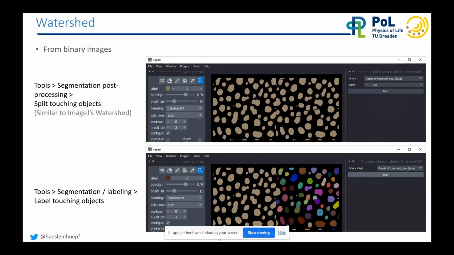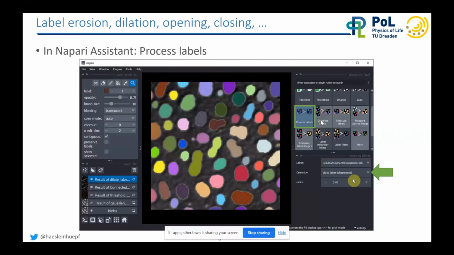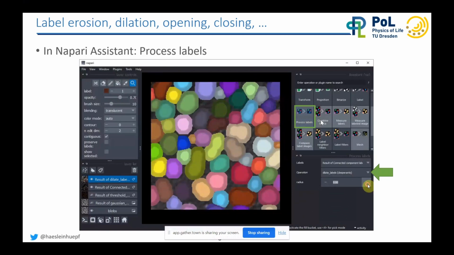What is more common in ImageJ, these kind of binary images with split objects, is not so common in the Python ecosystem to work with. You rather work with these label images where every object has a different color. And that's why you find under tools, segmentation labeling, a label touching objects operation. The algorithm behind is pretty much the same, just the output is different. So you come to a label image in that case, and you come back to a binary image in the other case. Just showing some more algorithms in the process label button, which is identical to the label post-processing menu.